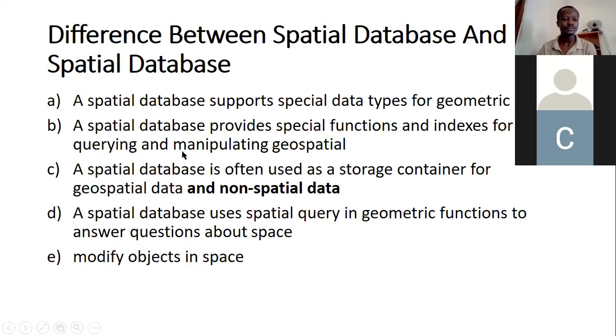All right, so a spatial database uses spatial queries and geometric functions to answer questions about space. Like I said, distance, adjacency, queries like that. That can only be done in a spatial database. So if you want to store a document in a non-spatial database and query, you can do it, and then you get a document.